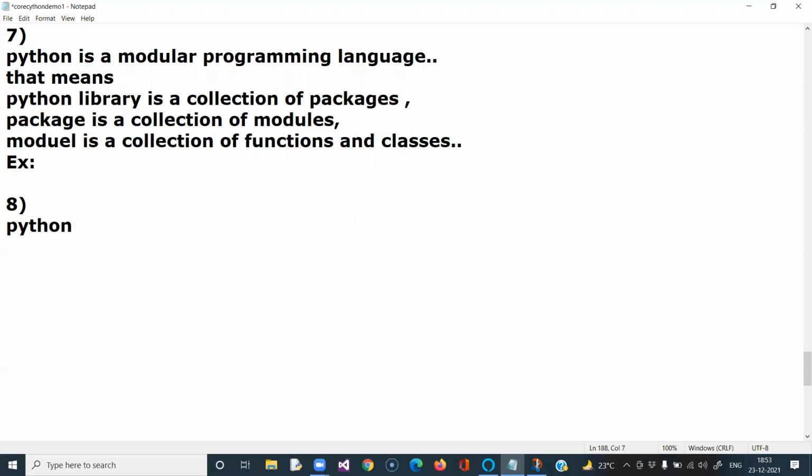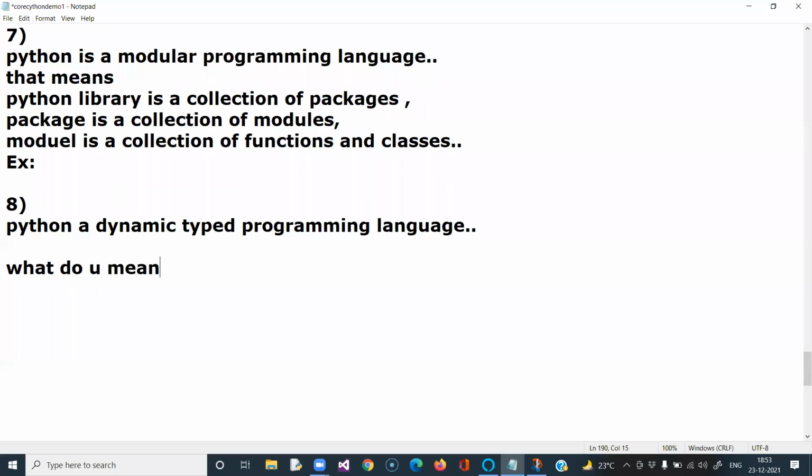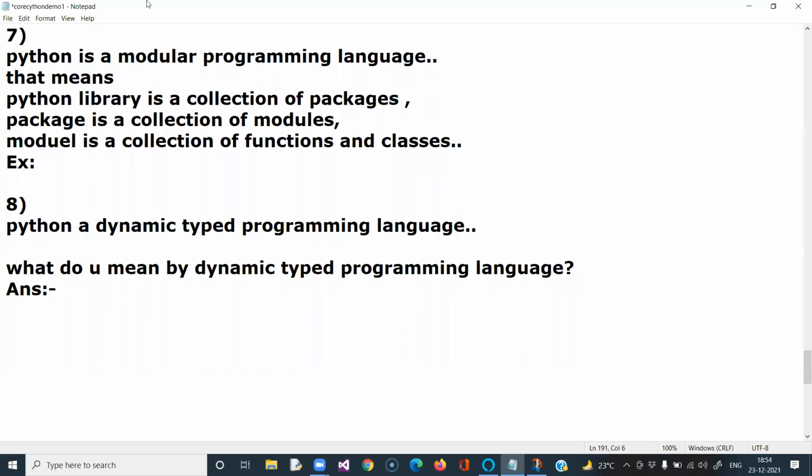Python is a dynamic typed programming language. So Python is a dynamic typed programming language. What do you mean by dynamic typed programming language? We'll discuss that tomorrow. Right. So these are all the features we have discussed today.